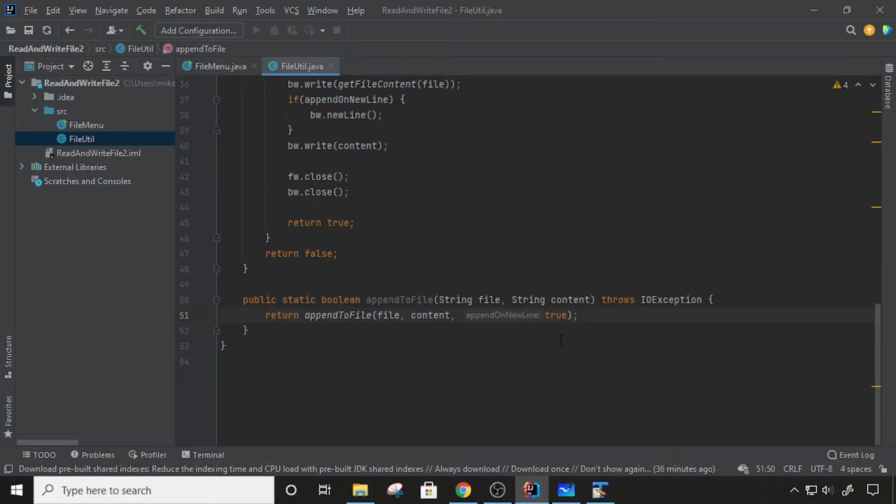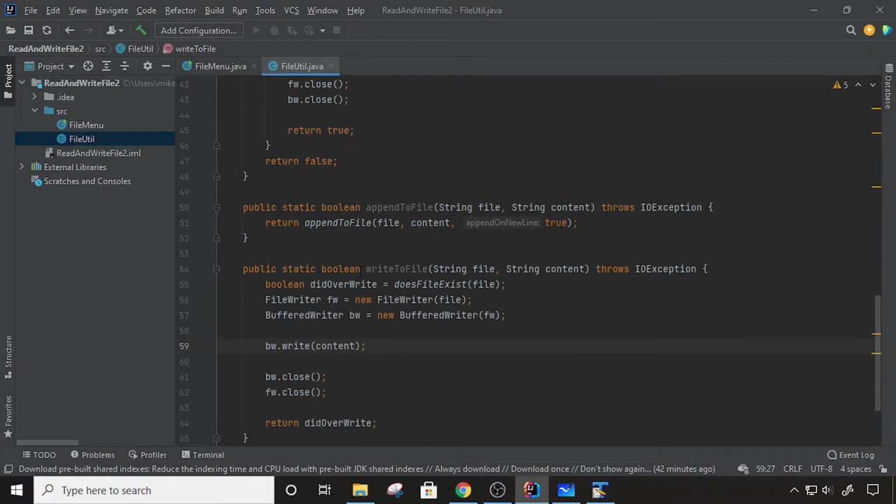So the last method I want to create is a method that's going to override the file content or create a new file with the file content. So here's the method I created, write to file. It takes in the file name and the content of the file that we want to write. It throws the input-output exception. So if an exception happens within this method, whoever invoked write to file will have to handle the input-output exception.